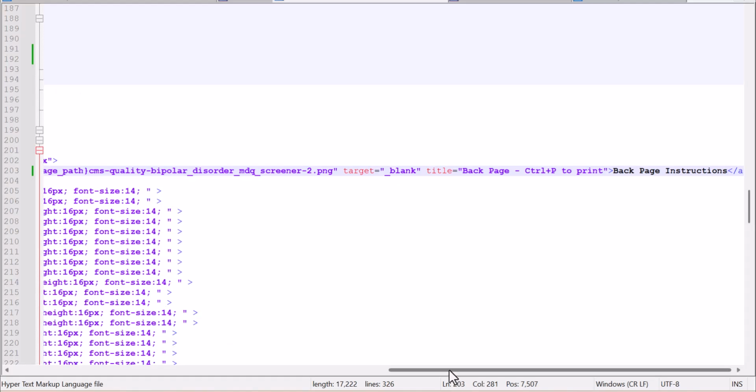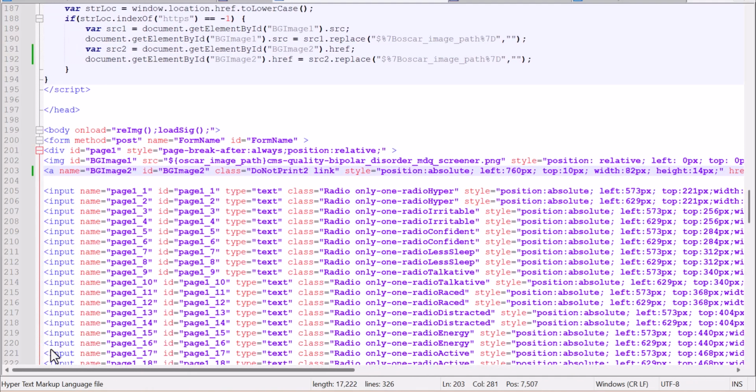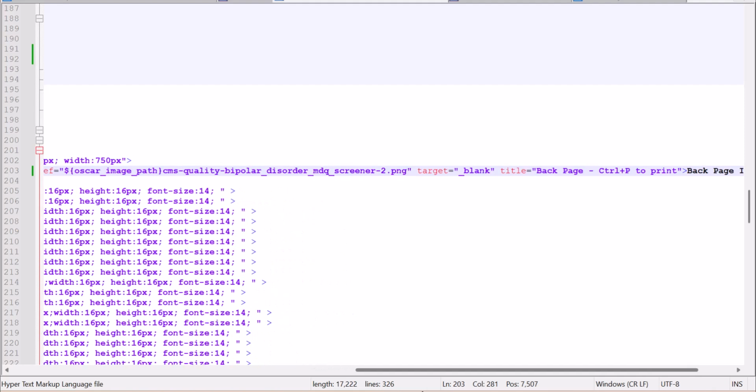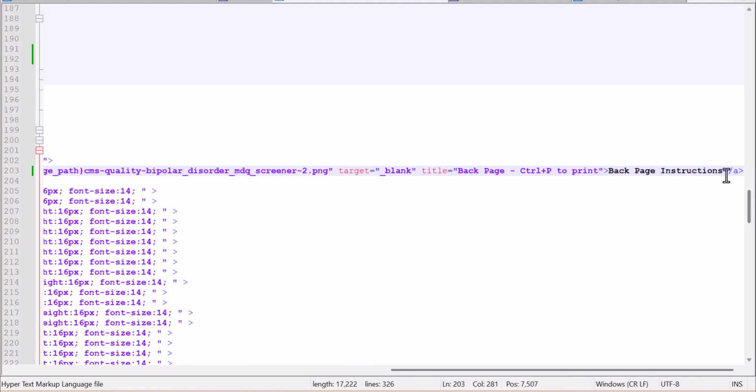So this is the line, and it's got that A at the front for anchor. And then at the end here, there's the angle brackets with a backslash and an A. Initially, I did not have this bit here where it said back page instructions. I had copied and pasted that from that other Rapid Access Clinic psych page. And what I'd done on the other psych page, and maybe I'll just show you this.